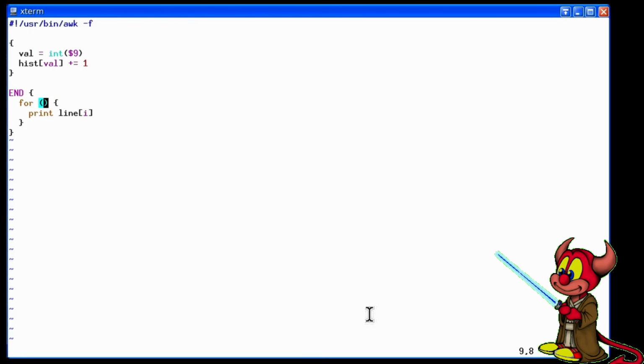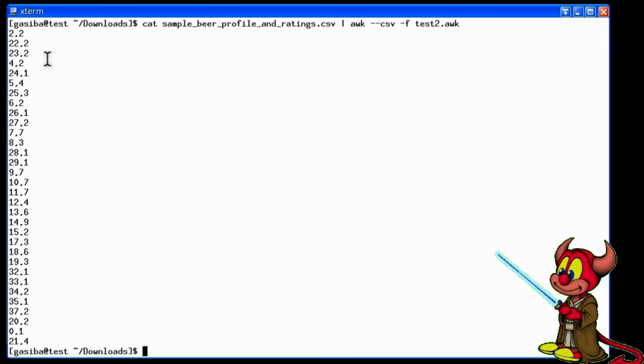And here we're going to say for val in hist, print hist. Okay, let's do a printf %d, and let's add a comma d, and val comma hist on the val, and \n, and well, let's try. Okay, so we see that number 2 occurs 2 times, 22 also 2, 25 appears 3 times, etc.